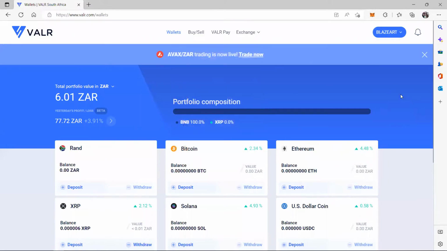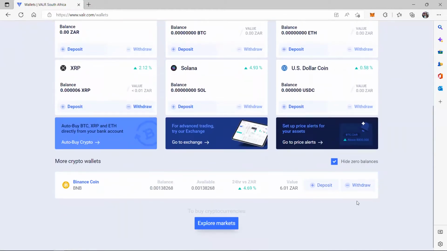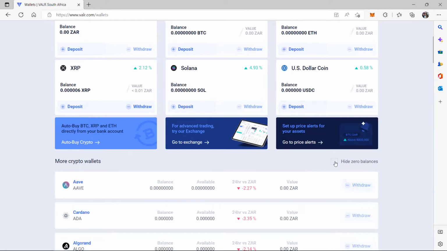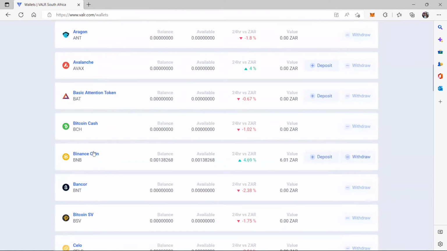So now what we can do is send it from MetaMask to VALR. To do that, if you're doing it for the first time, you need to get the address, because each coin has its own unique address. So you need to go to your Binance. Yours will probably be hidden because you've never deposited to it, so it won't show here under More Crypto Wallets. You'll have to click on hide zero balances, and scroll down to the Binance coin BNB, and then click on deposit.